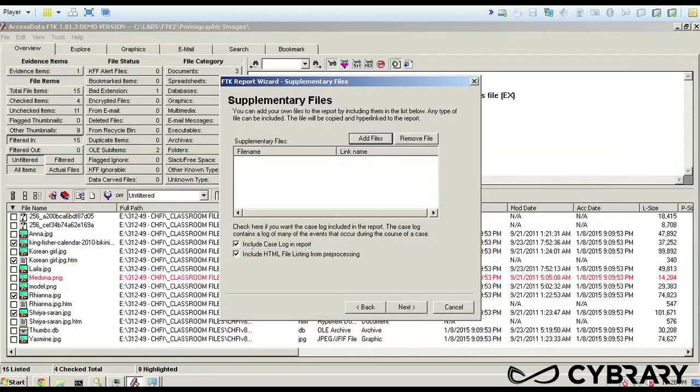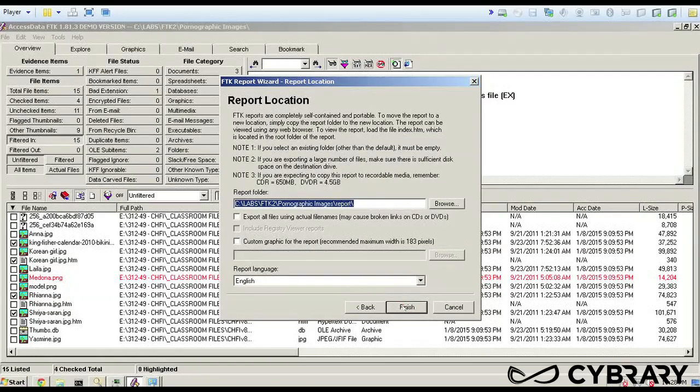Also, please note here, you're going to see this again in a second, include the case log in the report. And do you want the HTML files as well to be put there? Next, let's go to the report location. This happens to be any place where you're giving the report.